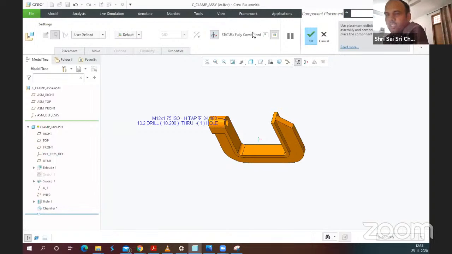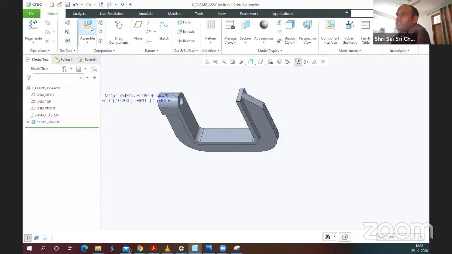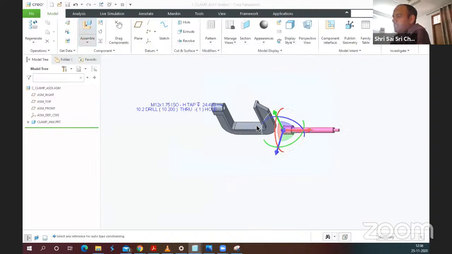Going forward, I will show you with other components. Unless and until it is fully constrained, just imagine that some degree of freedom is left. Okay, so next we'll bring the spindle. This is the spindle. So we know that.